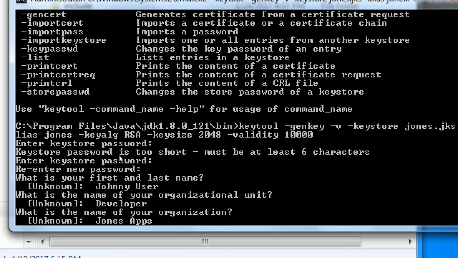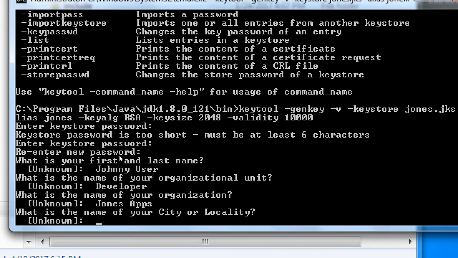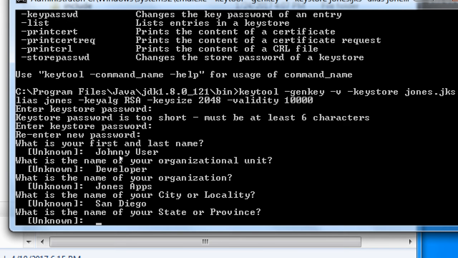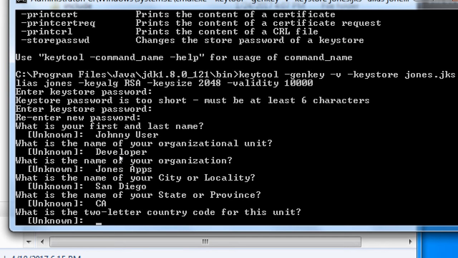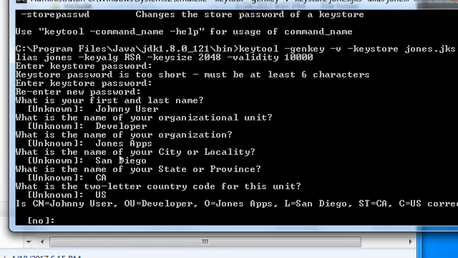Let's see what's next. My organization. Okay, I'll just make up an organization. Name of my city, San Diego, sure. Name of the state, CA, California, makes sense. Two-letter country code, US. Then it's going to check.